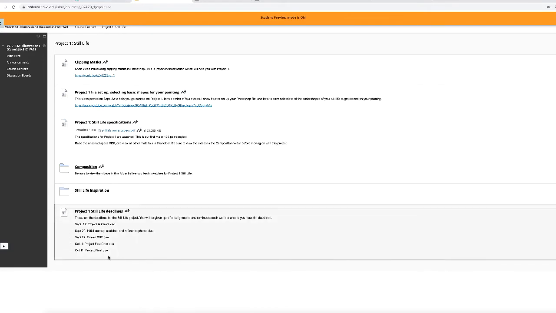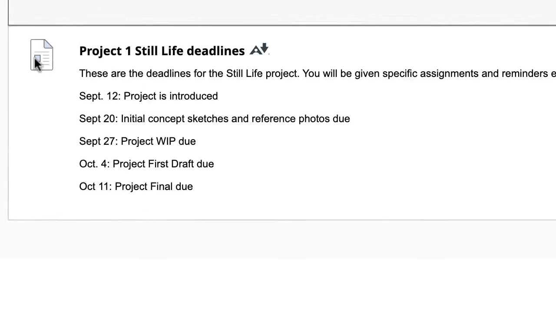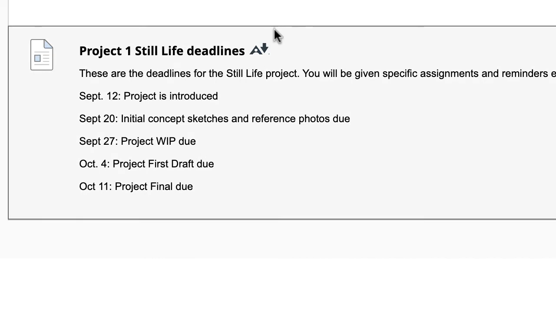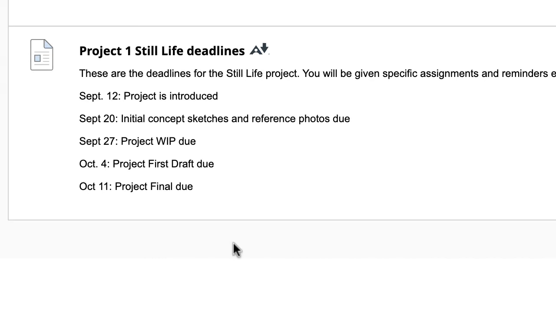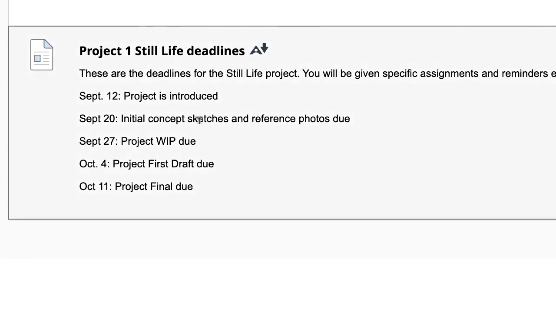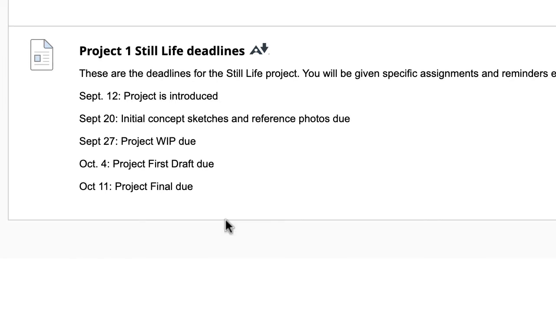The main thing I think of interest to the students is I make deadlines very, very clear. All of my major 100-point projects follow the same rhythm. First, there are sketches. The project is introduced. The sketches are due the following week, and then the project work in progress is due. Then a first draft is due the following week, and then finally, at the fourth week, the project final is due.